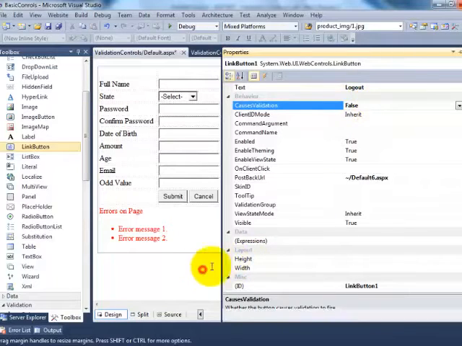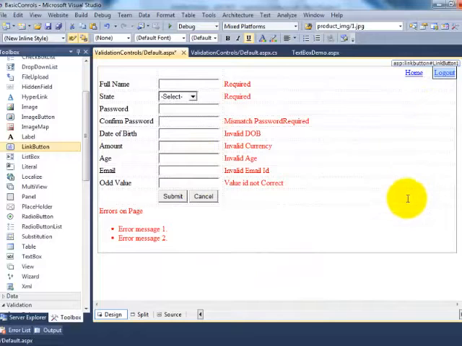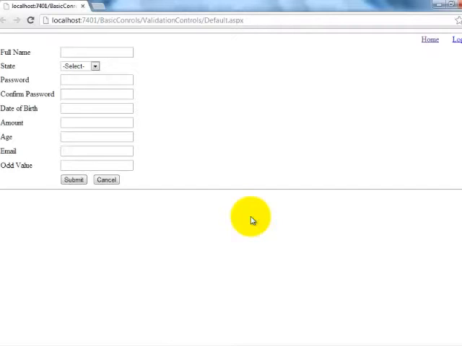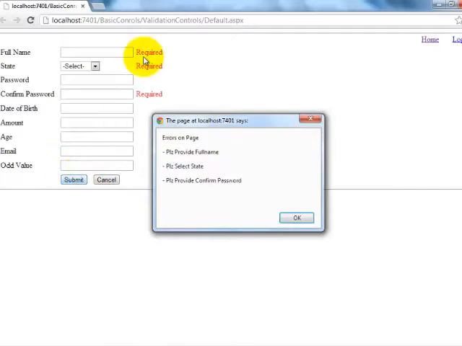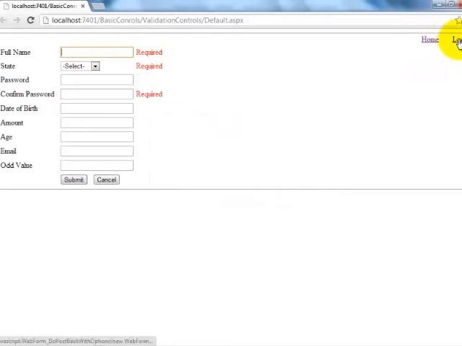Now this control will not look for any errors on the page. Obviously, when I say logout, it has to log out. Let us see now. Okay, submit, it will not submit errors. Home it will go. What about logout now? Let us see.